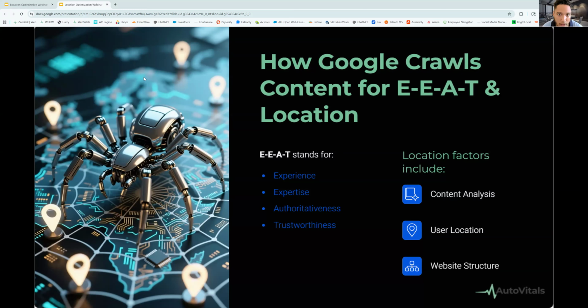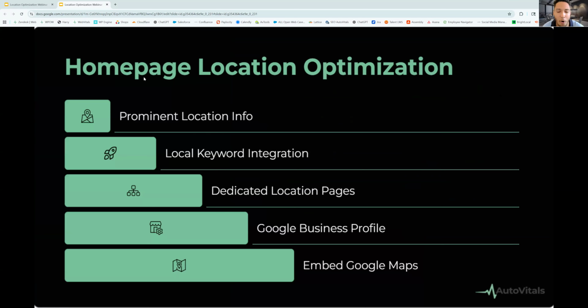Let's go to the next slide. So, homepage location optimization. How would you optimize your site's homepage to be optimized for the location that you are in or that you're looking to be in?